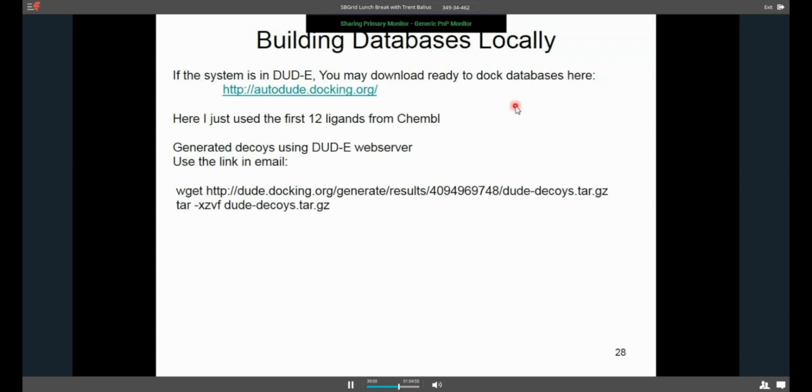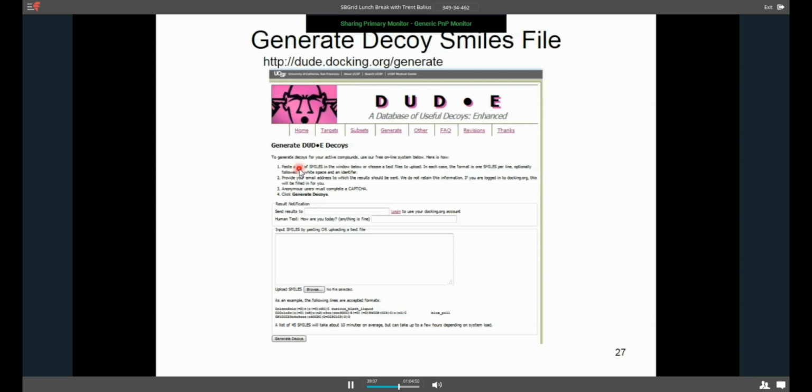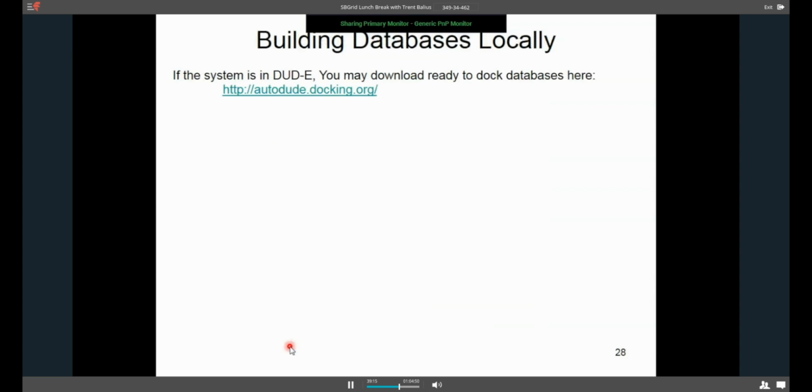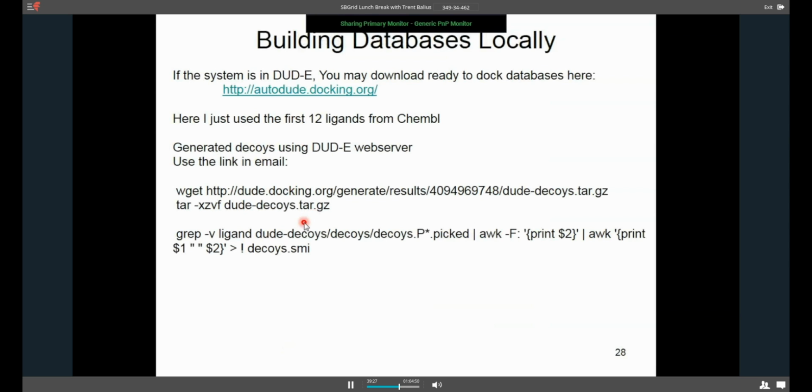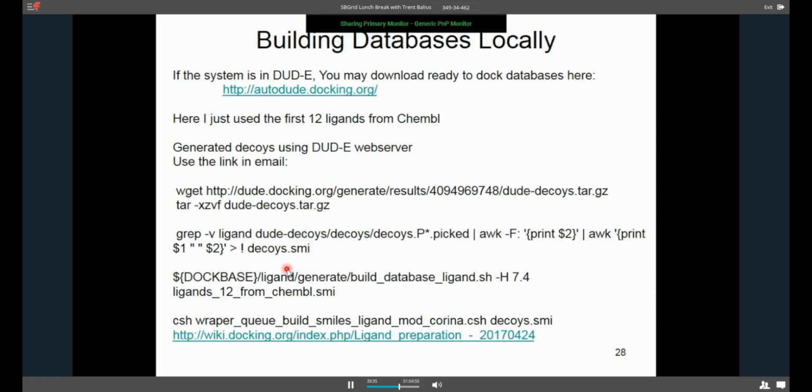For the web server, you can paste your SMILES here and then generate decoys, and then they'll email you a link to download your decoy molecules. And then you can just unzip the file and process the results into a single SMILES file.